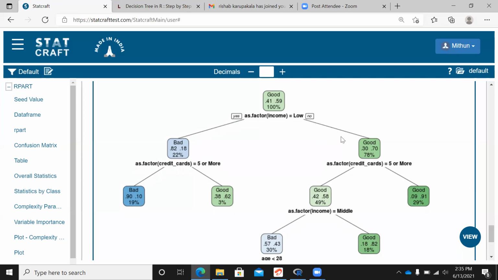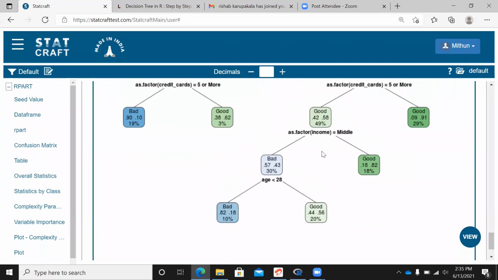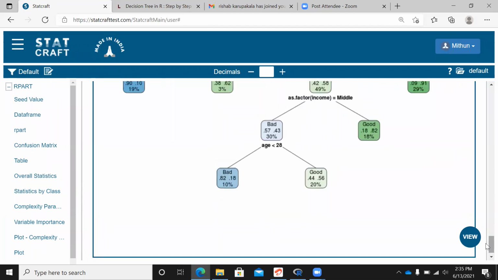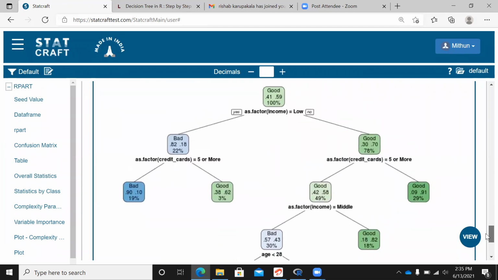Let me just go all the way down. So you have those people who belong to the middle income class or rich income class. And second important variable is 5 or more credit cards they possess. And the income class is specifically middle. And the age is less than 28 years. When a person's age is less than 28 years, he belongs to the middle income class. He possesses 5 or more credit cards. Then you can see here almost 82% of them tend to be bad credit risks. So this is the way you can interpret the rest of the nodes as well.